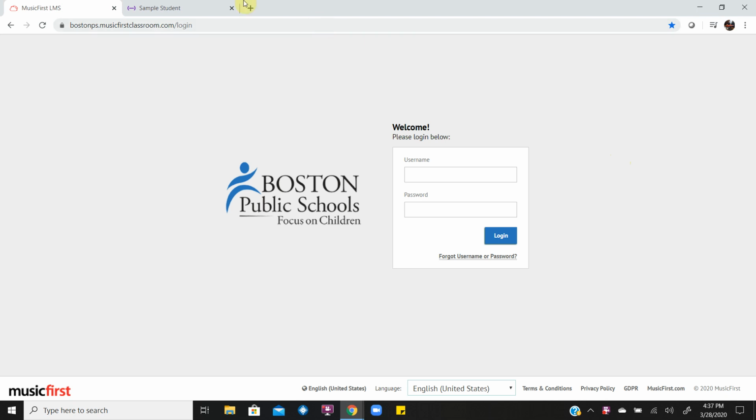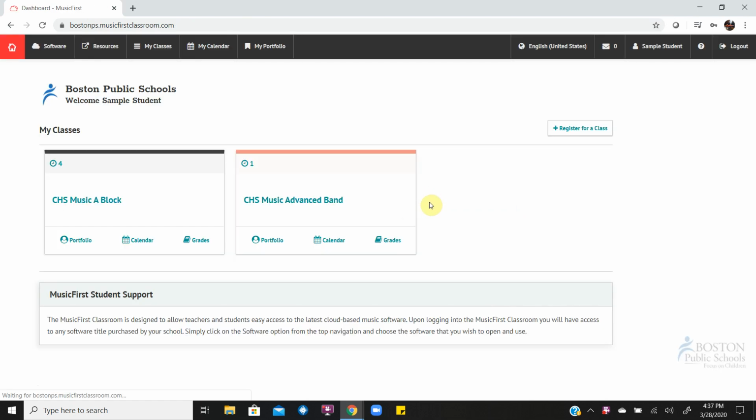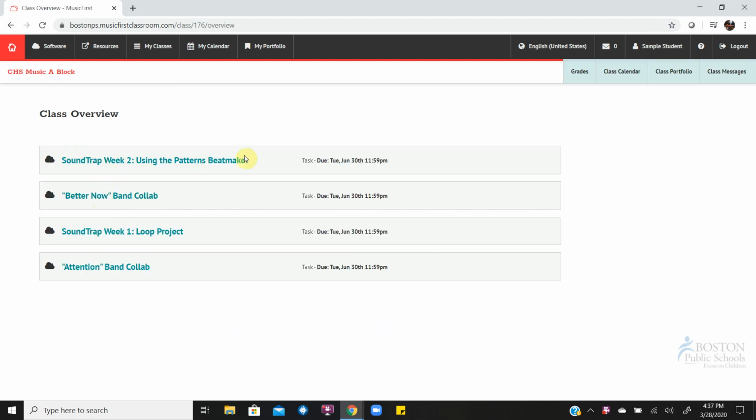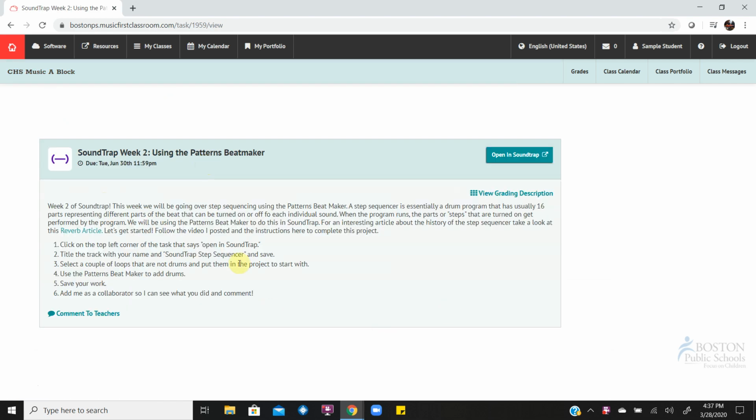All right, so this is how to make a project in SoundTrap using the Patterns Beat Maker. So the first thing you're going to do is go to the Music First BPS landing page for our class, and you're going to log in, and I'm going to log into this student sample account that we have here. You're going to navigate over to your class, and you'll see an assignment called SoundTrap Week 2 using the Patterns Beat Maker. So you're going to click on that and open it up.